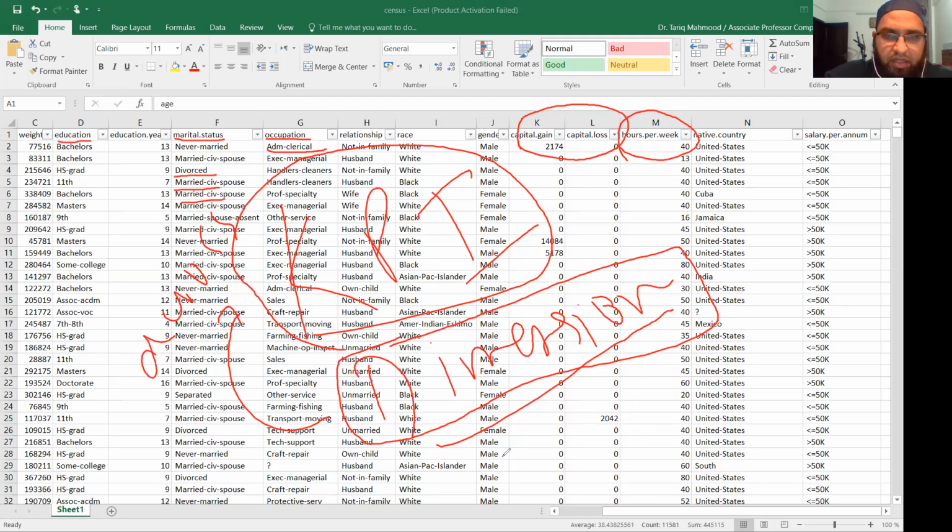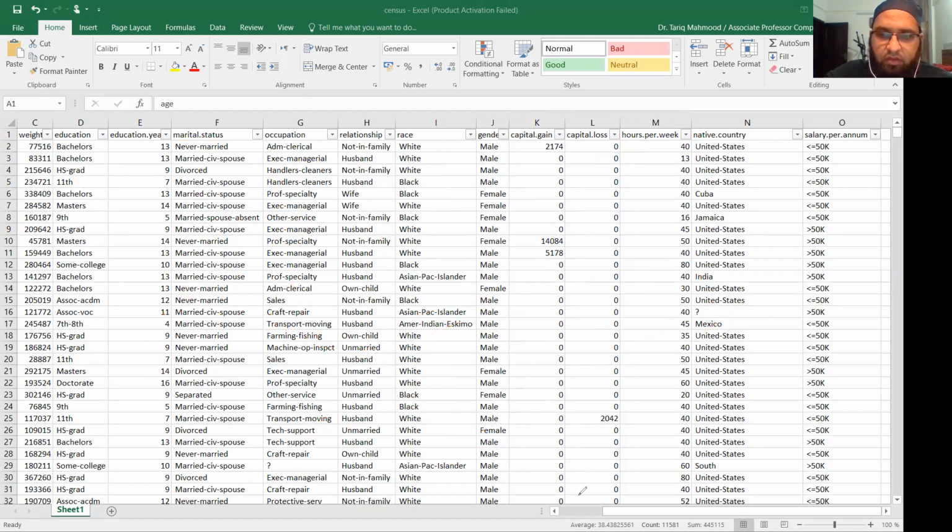So in education, for example, bachelor, I can say, what is the average age for bachelors? What is the average age for ninth graders? Average age for doctorate? Average age for 11th grade, etc. So basically, I am analyzing the average age across things like marital status, occupation, and relative country, etc. Okay. So these are the two things that we need to keep in mind, and in this case, I think we have both of them.